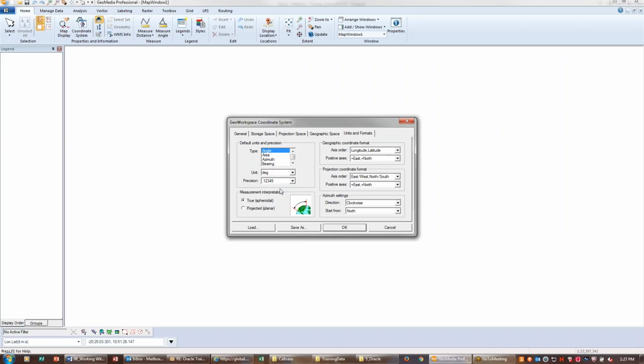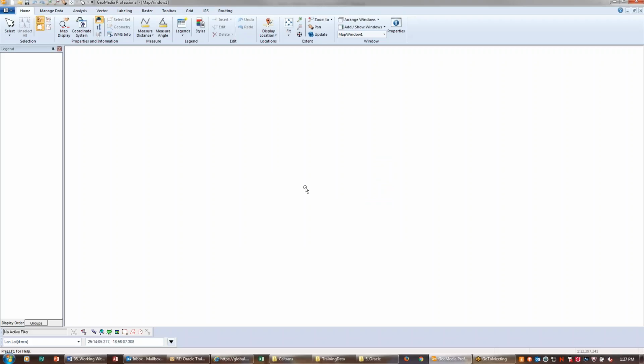For the unit format type, this should be distance, right? Yep. And the unit should be mile, and precision, 1, 2, 3. Okay. There you go. Okay, I think now it's correct. Yep. All right.